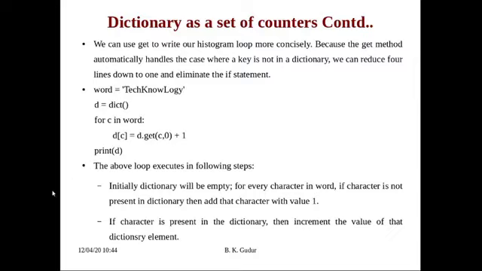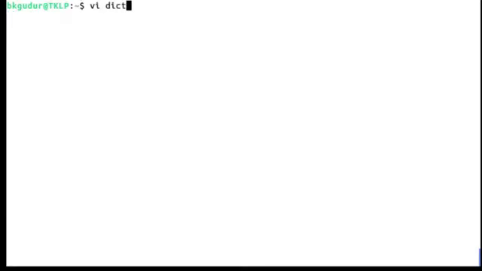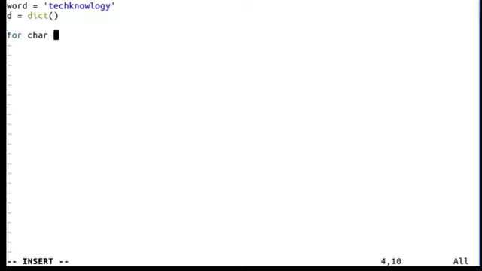So I can show you that. Say here vi dictionary_get.py. Give a reasonably proper name. Here, initially, instead of asking for a word from the user, I can directly take word is technology, and now d is equal to dict(), which creates an empty dictionary. Say for char in word, d of char is d.get(char, 0) plus 1. If it is there, then d.get returns its value. That's the meaning.